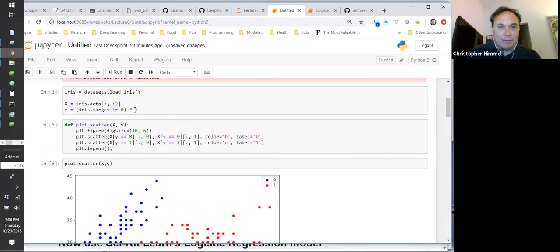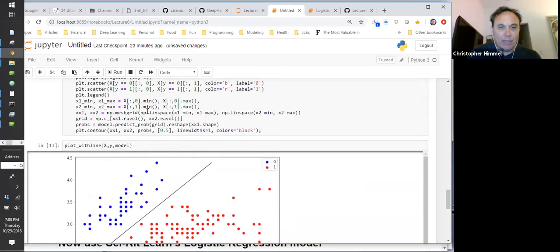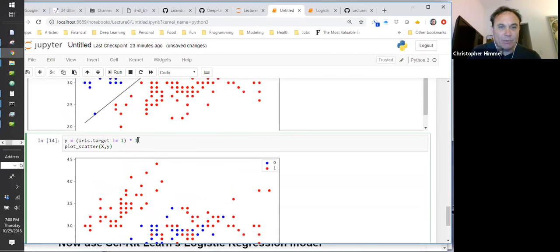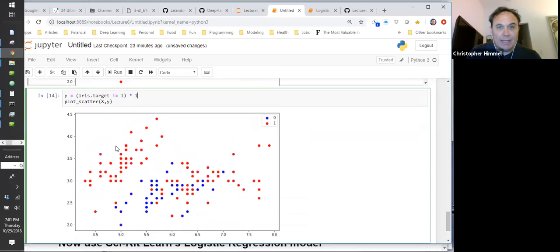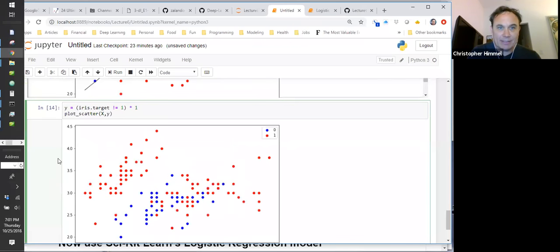Okay, this is not equal 0. So if it's not equal 0, it gives us a 1. So it's either 0 or 1. This is predicting one of the other values. And then this is what our measurements look like for that other class.